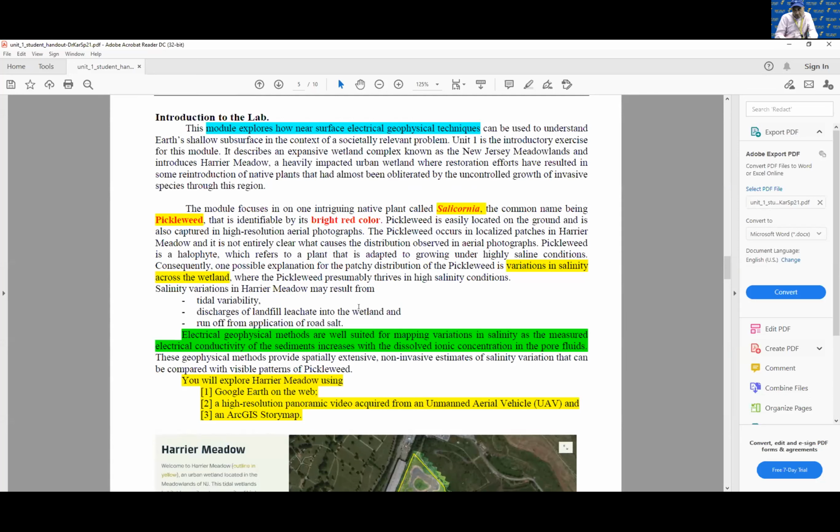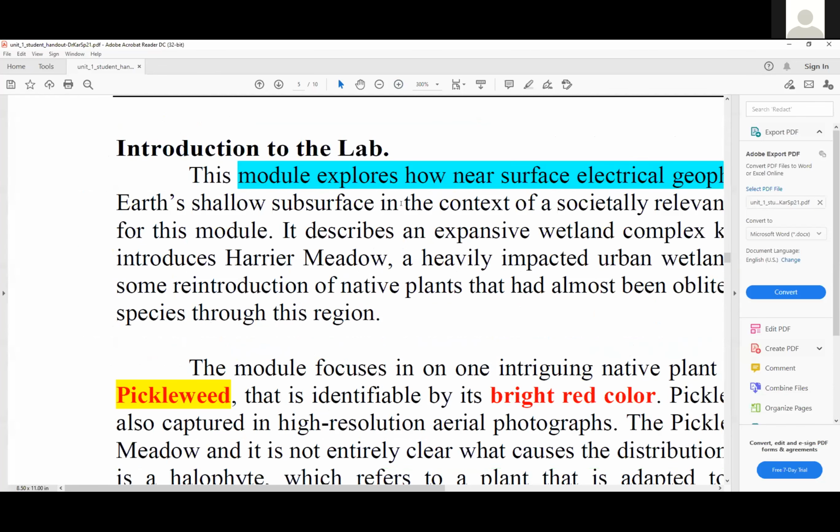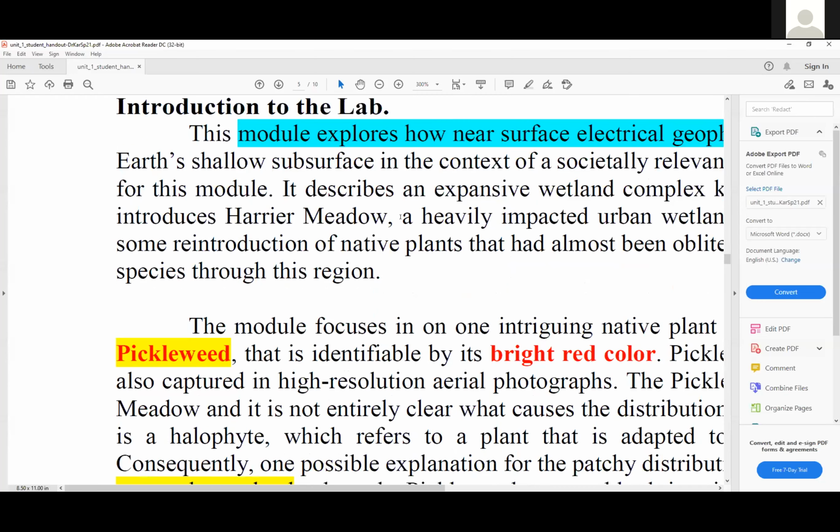What color? I have it printed here. Can you see this color? Right, red. There you go. I'm helping you out a little bit.